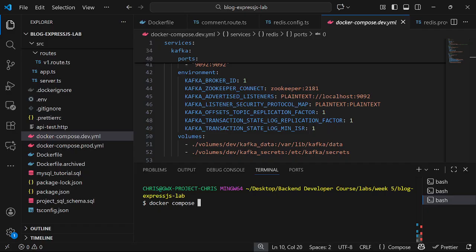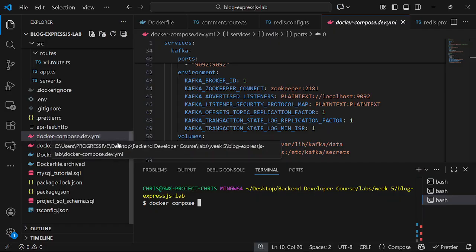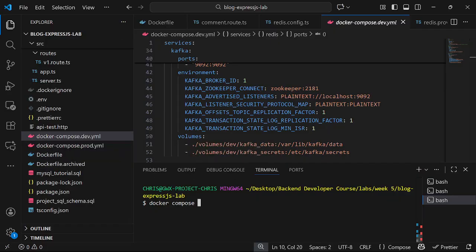What next? I want docker compose to use this file. If I don't specify a file, docker compose will be looking for a file called docker-compose.yml. If I don't specify a file, and we don't have it, we only have the ones for production and dev, right? So let me specify the file it's going to use. I want it to use docker-compose dot the dev one, yml.